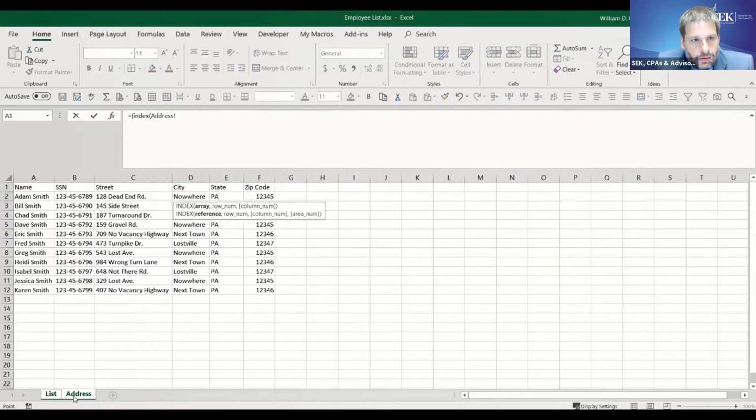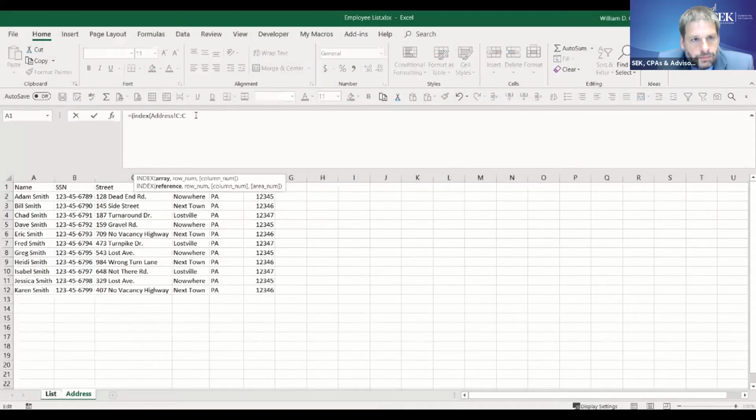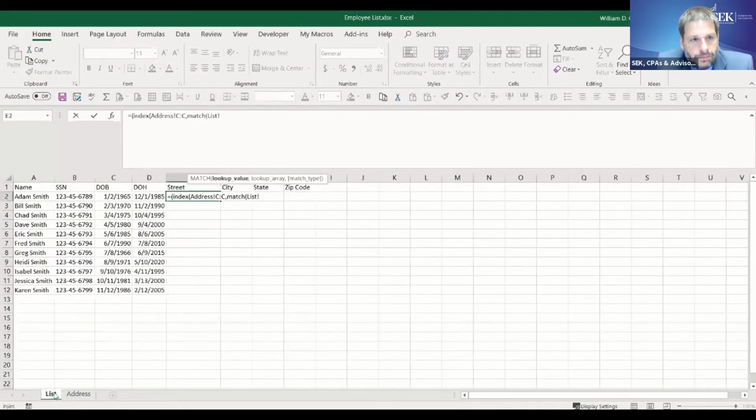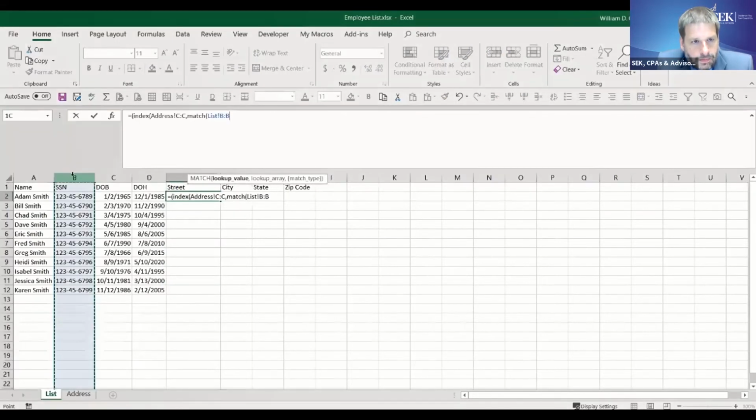So first of all, we're going to put in our index array, which is basically the data that we want to look up. In this instance, we're going to look up the street values. We can just come over here, put that reference in there for that column, and then we'll start our MATCH formula. Now we're going to have our array be our social security number. That's what we want to match in both sets of data. We're going to make this cell reference an absolute reference by pushing F4.